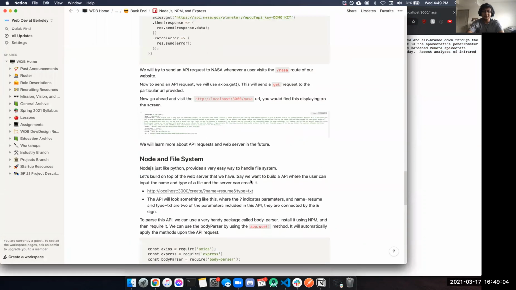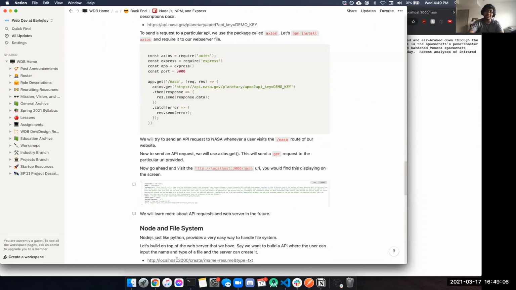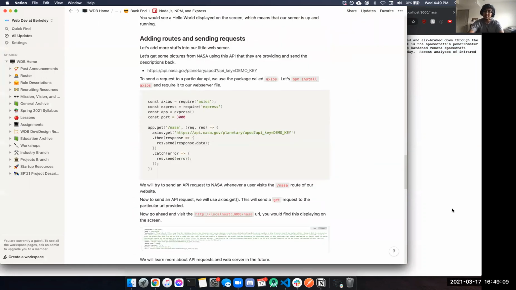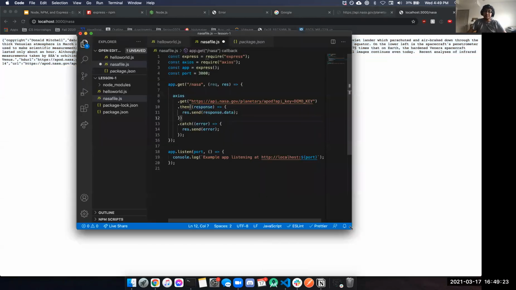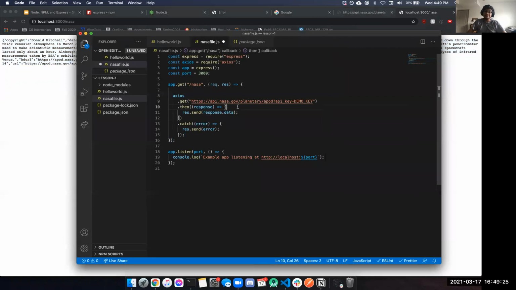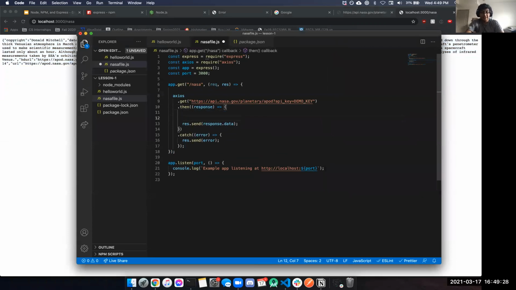Before we jump into the next example, since we're almost getting to the end of this lesson, maybe we can spice things up here. Rather than just sending exactly whatever we get and sending it back, maybe we can modify the data somehow. So let's go to our JS file. At this point in the code, this is where we get the response from the NASA API, so let's see if we can do anything cool.